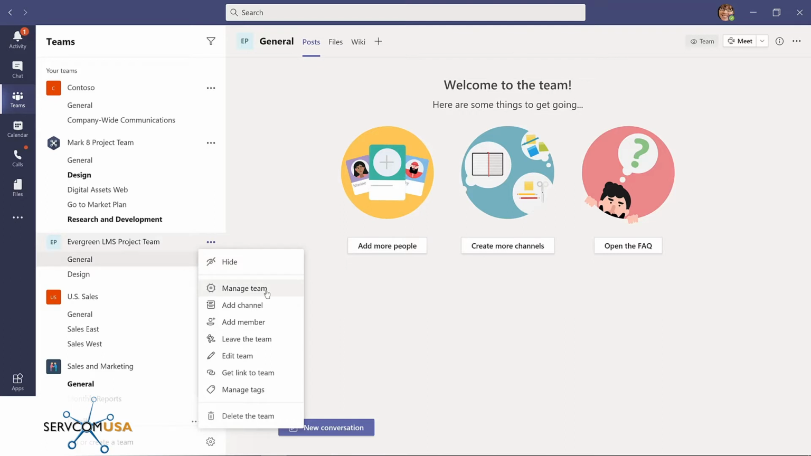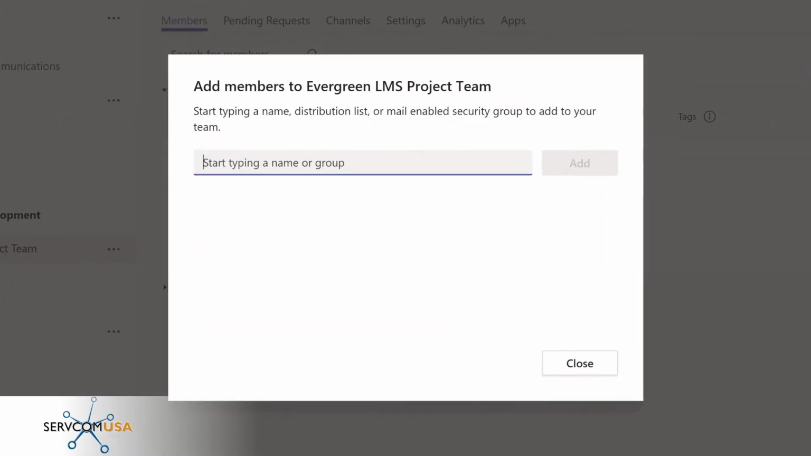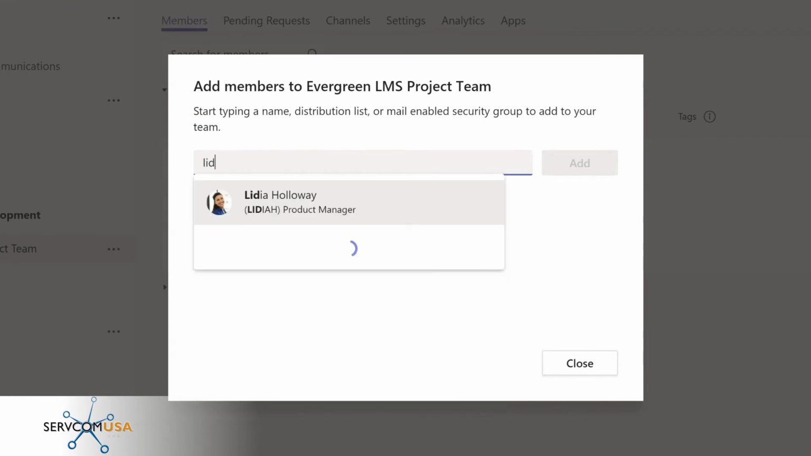Notice that there are other options here, adding a channel, adding a member, so you can get real specific about what you want. If all you need to do is add someone, you don't have to go into Manage Team. You can even delete the team if you're an owner. From here, I'll manage the team. So I'd like to add a member to this team, and we can simply start typing what we're looking for. This could be the name of a person or a group, and if your organization enables it, this could even be the email address for an outside guest.